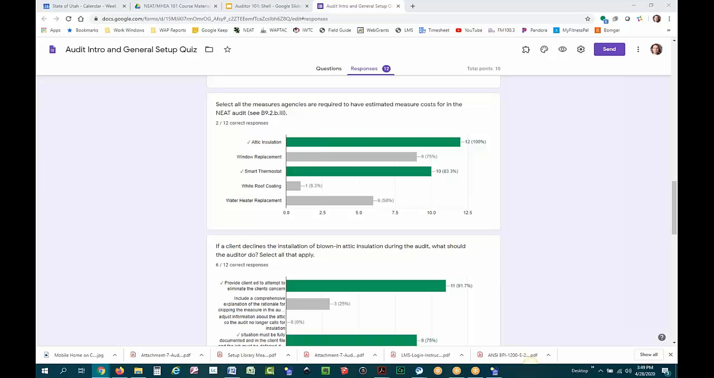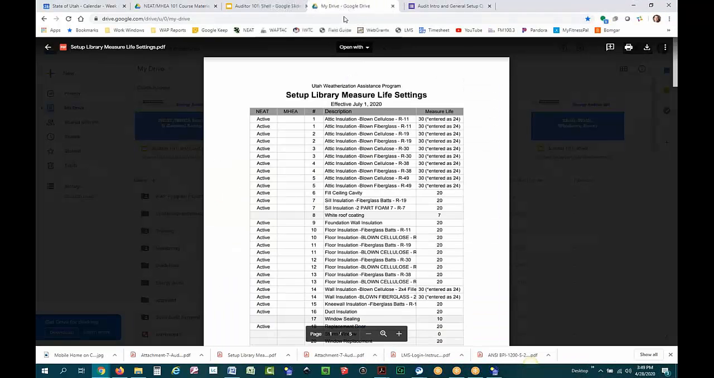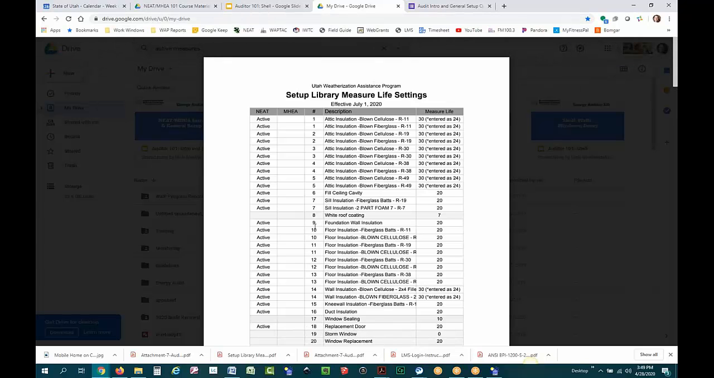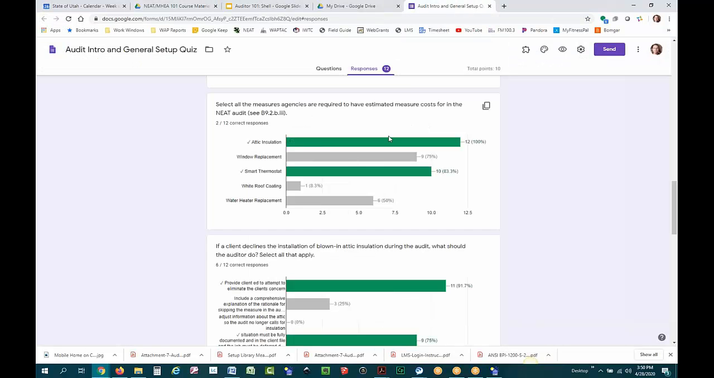Let me pull it up. It was this list here, the setup library measure lives settings. And so basically the idea behind the question was that you need to look on this list and see which of those measures are active and which are not active, and that you would have to make sure you have a measure cost for everyone that is active. So in this case, attic insulation is an active measure.